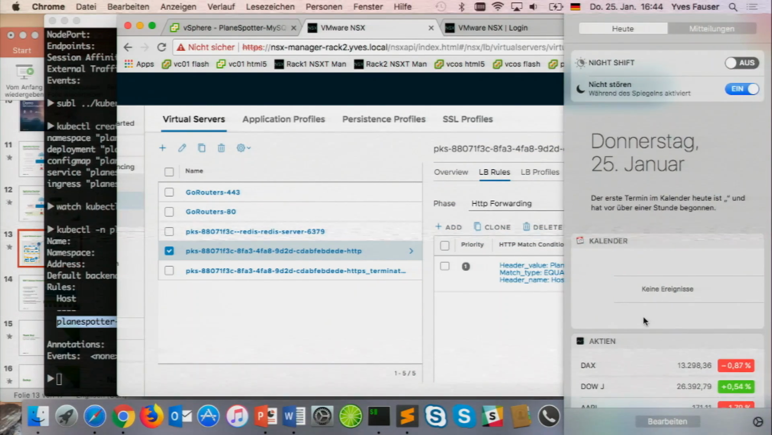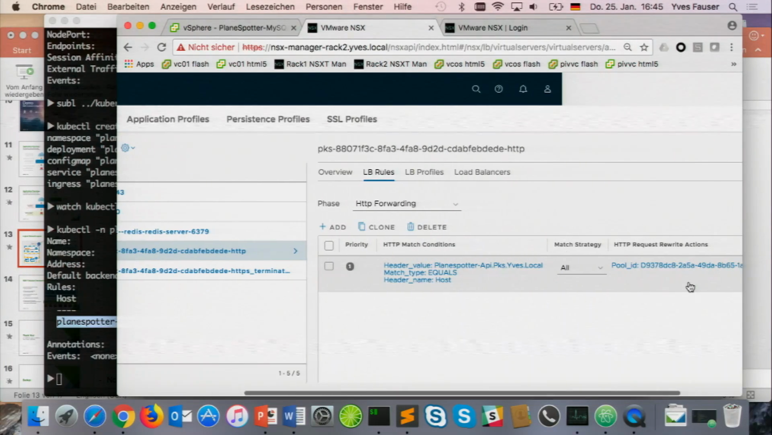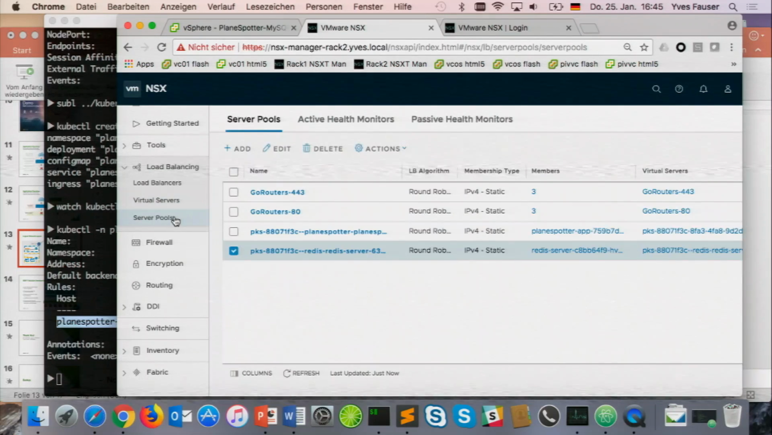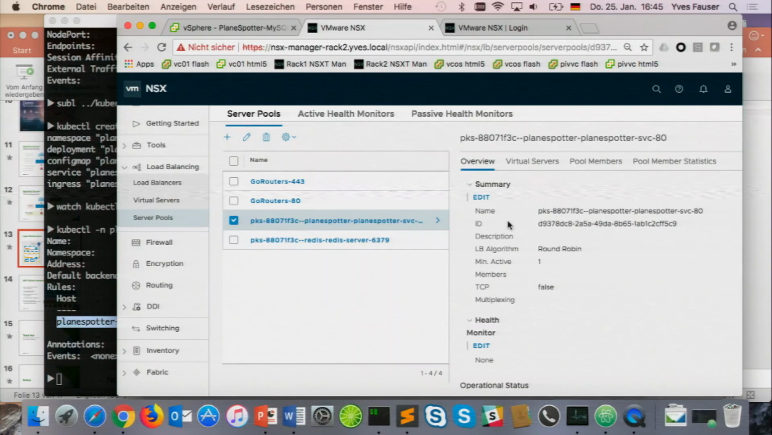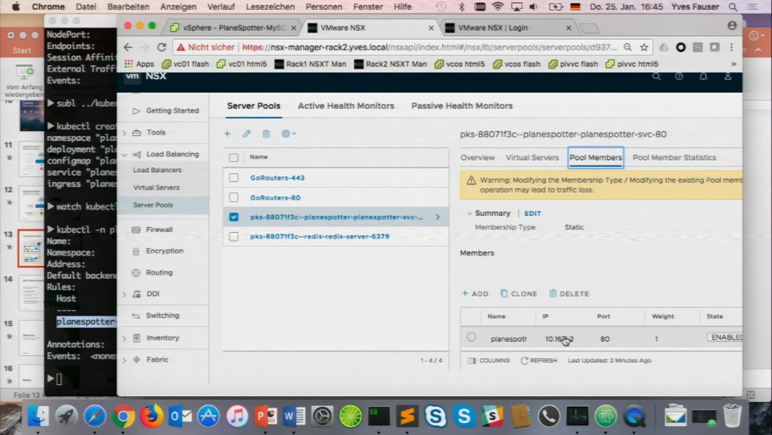And here, oh, what is that? So PlaneSpotter API, PKS eve.local, that was my host name, and I'm sending that to a specific pool that was auto-created. So if we go over to the server pool, there's a new one here, and the pool members, in this case, is my PlaneSpotter pod, so my Kubernetes workload.